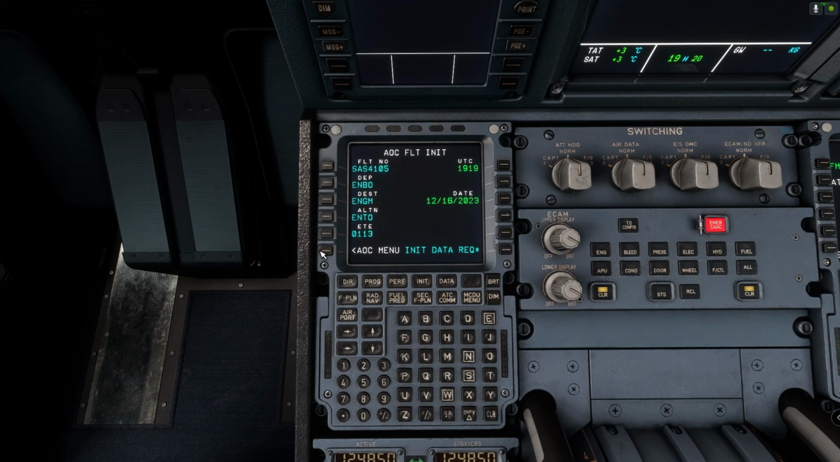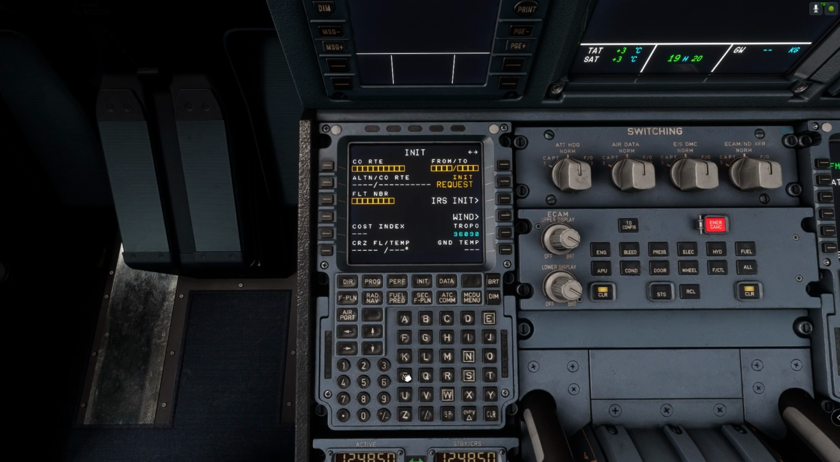Scandinavian 4105, that's good. Let's go to the pre-flight, request init, and we'll wait for that. We can get the cost index, which will be 0.5. Cruising altitude of 38,000 feet, and an average cruise temperature of negative 52 degrees Celsius.